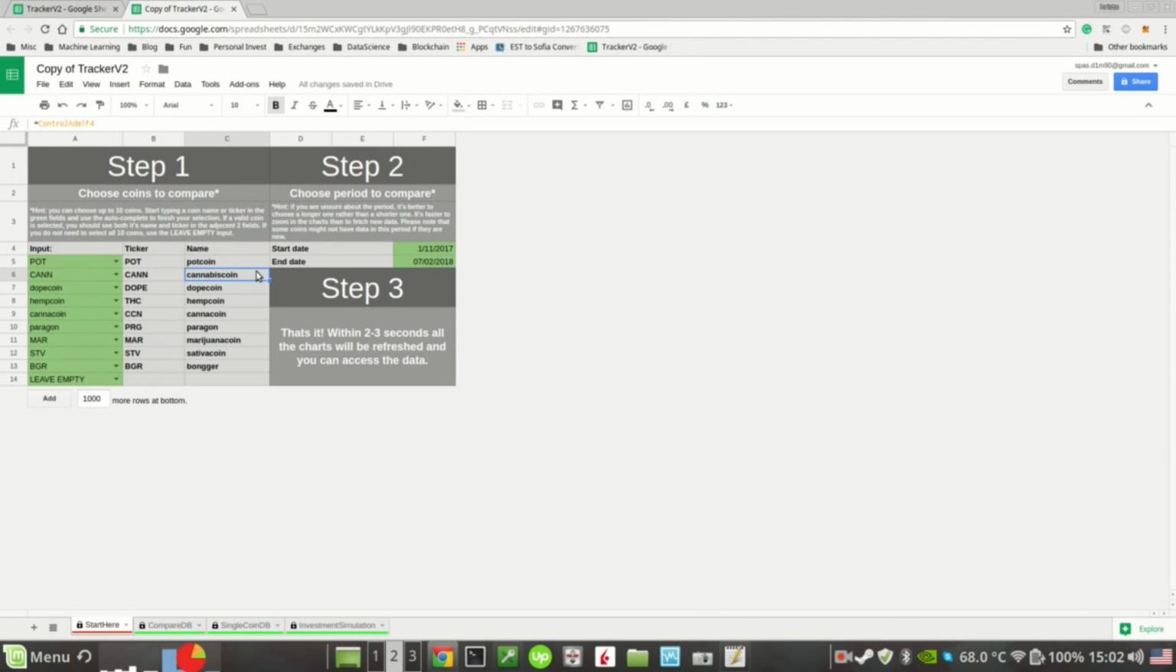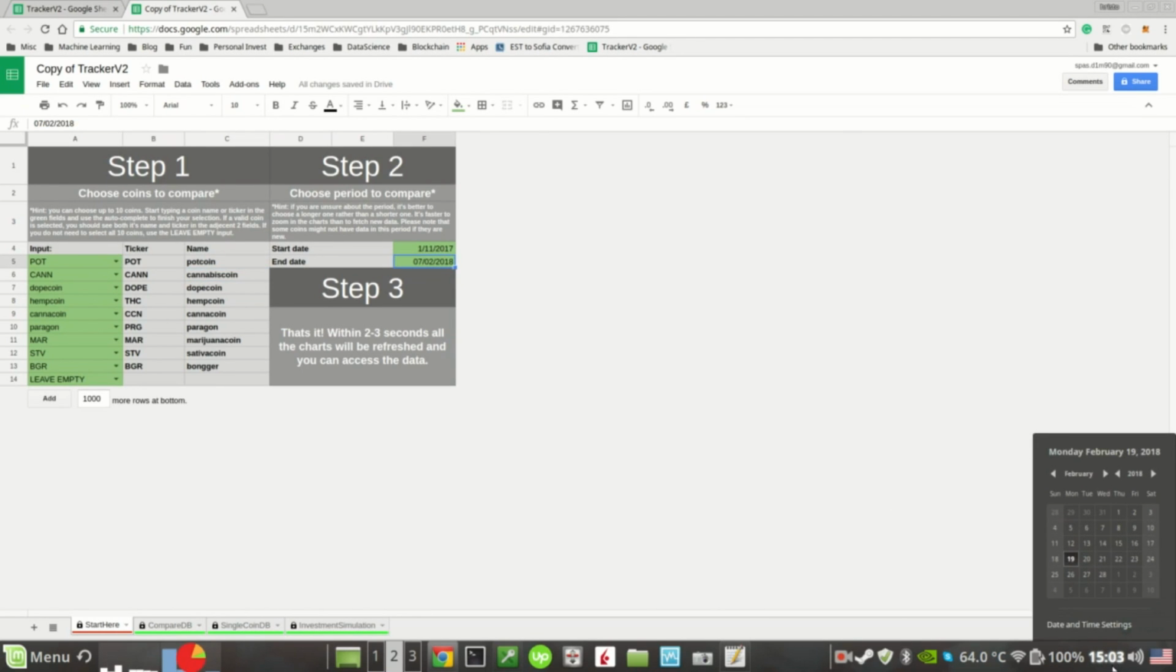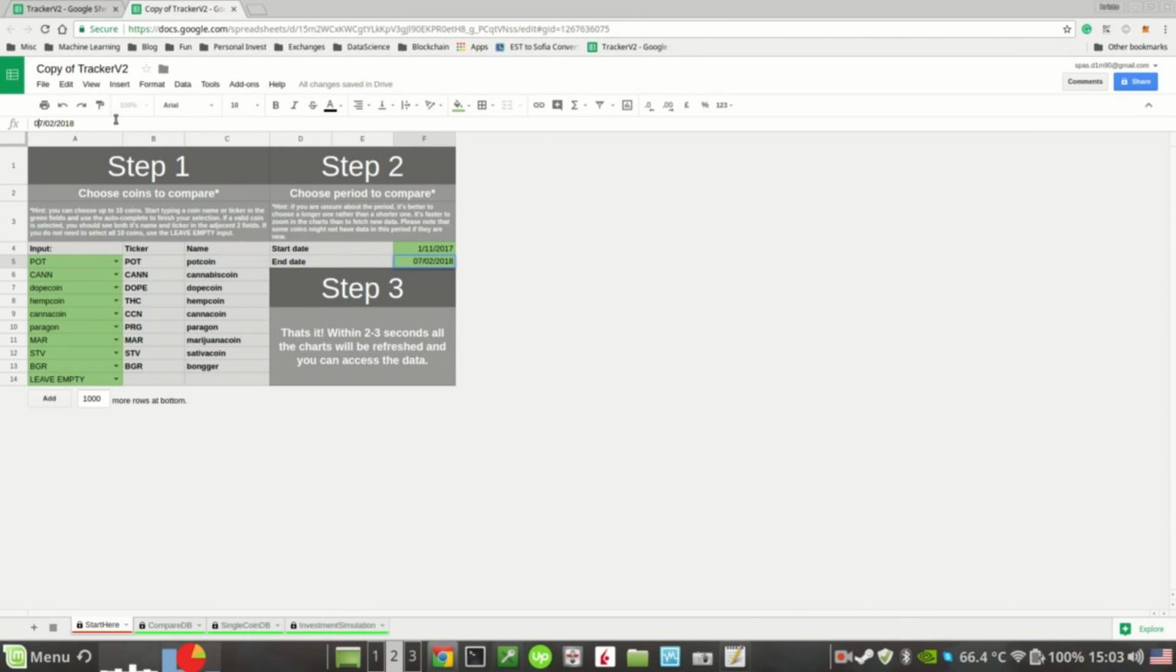Now, after we have our coins, the next step is to select the period for which we want to analyze the data. Currently, it is set between the 1st of November 2017 and 7th of February 2018. The file should always have the data up to yesterday, so we can pretty much select yesterday's date here. Let's see, so today is the 19th, let's put the 18th of February.